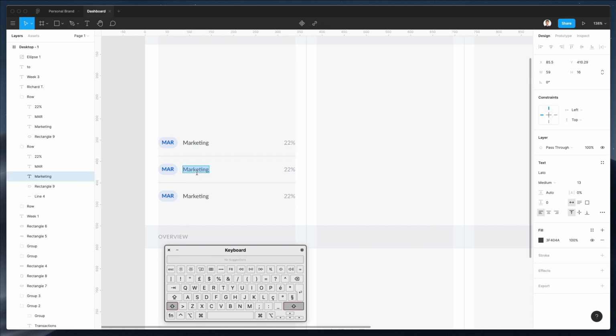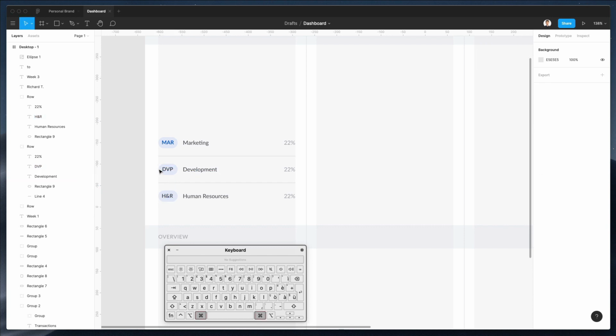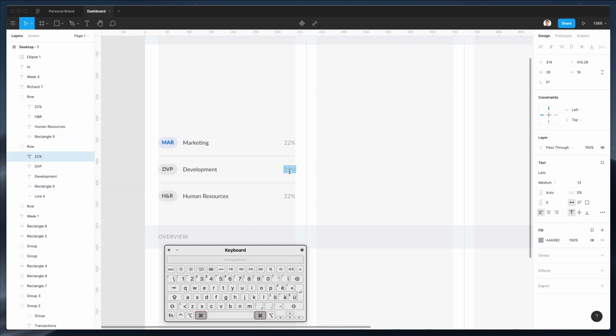Cool. Next one is going to be development. Third one, human resources. Let's change this. Cool. So far, so good.